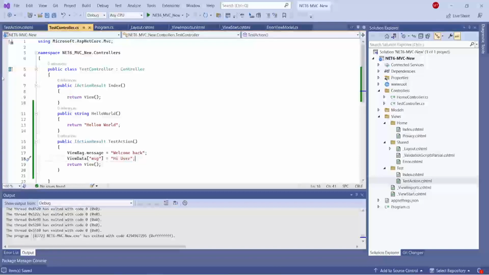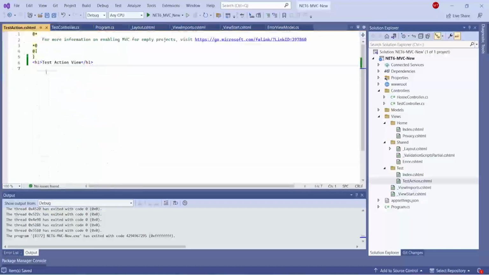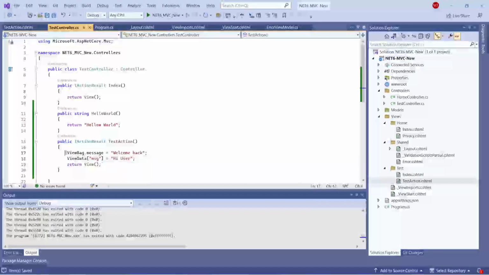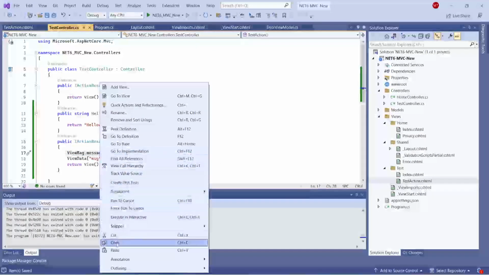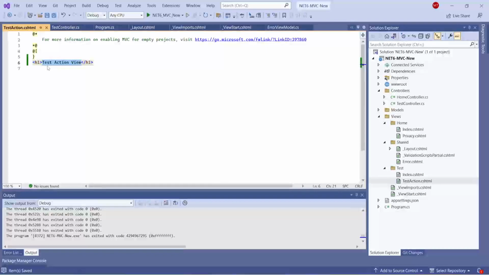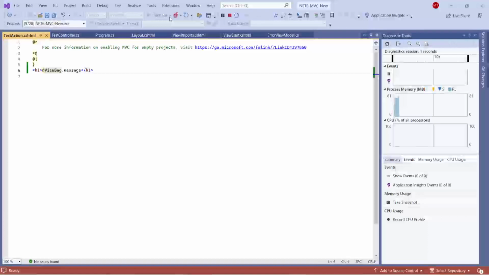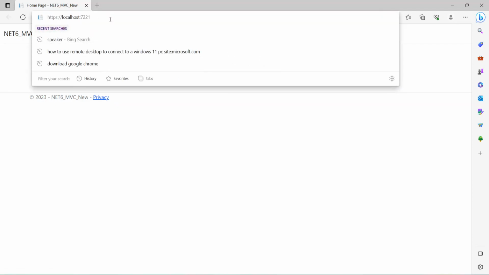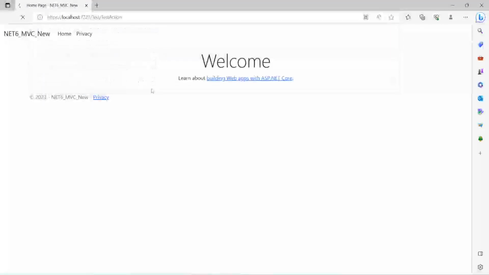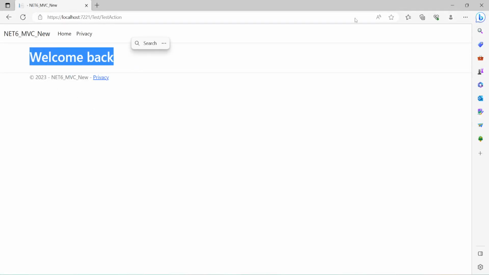Yes, in the same request, not in another request, the same request. So I'm going to consume that. In the H1, I'm going to use ViewBag.Message. Copy that. Here we need to use Razor syntax, that is the at symbol. We need to provide the at symbol. That is Razor syntax. Let's run the application. Yeah, the dynamic message is displayed here.